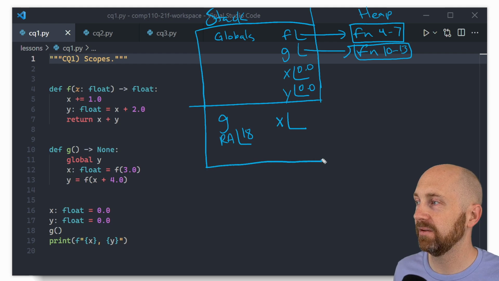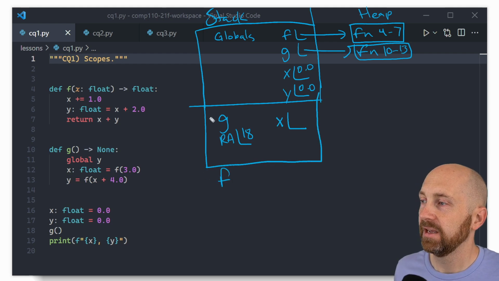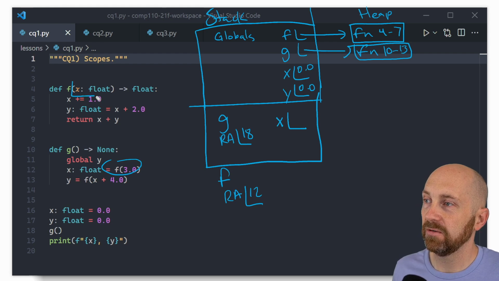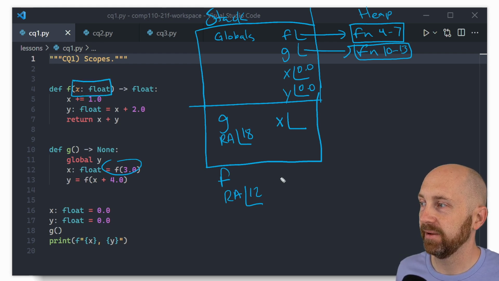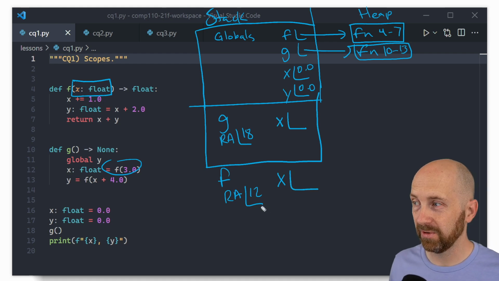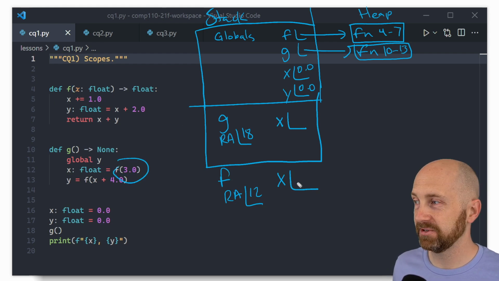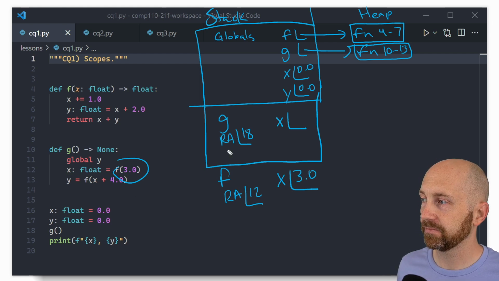We're ready to go. All right, so we jump in to f, and our return address is going to be line 12, right? So this is where the function call occurred. That's where we're going to come back to with a result, to line 12. And we have a single parameter to set up. It's the x parameter. So x is going to be a variable name that's also local to, or in the local scope of, the f function frame that we're setting up. And what are we establishing it to be? We're establishing it to be 3.0.